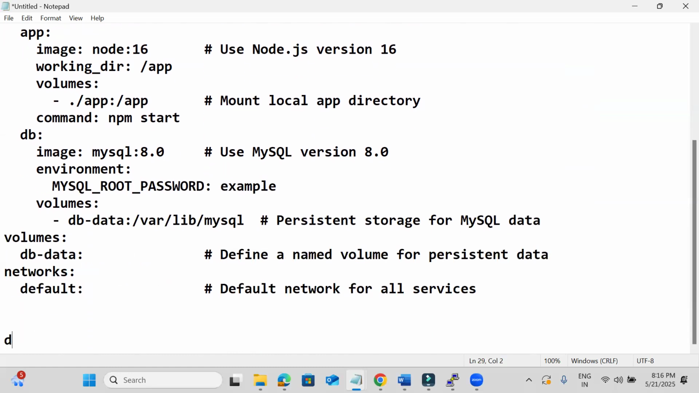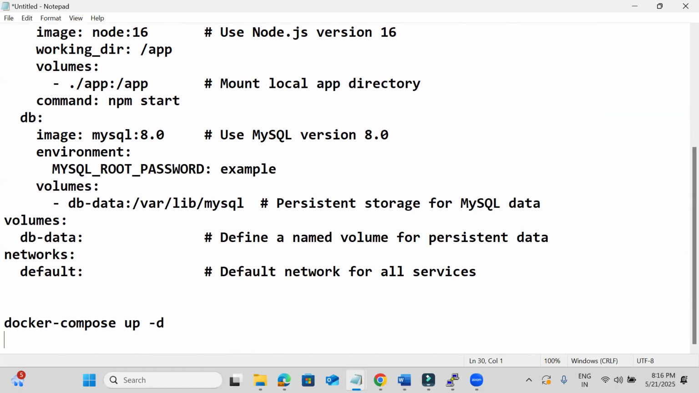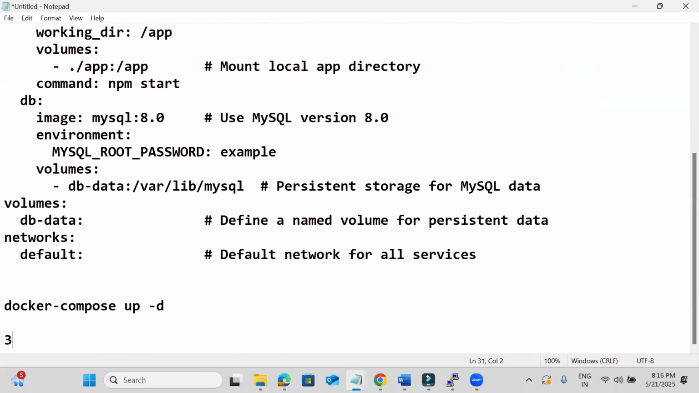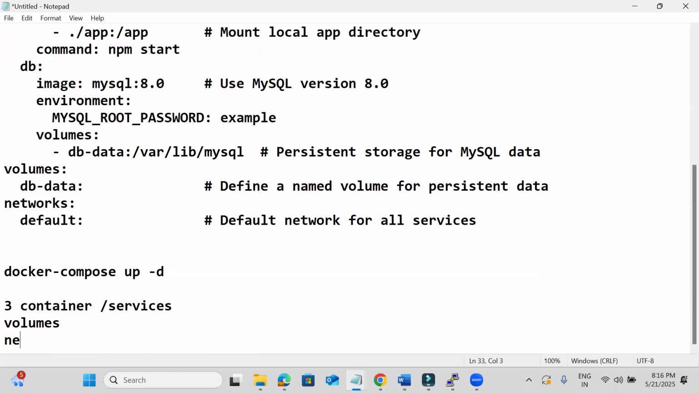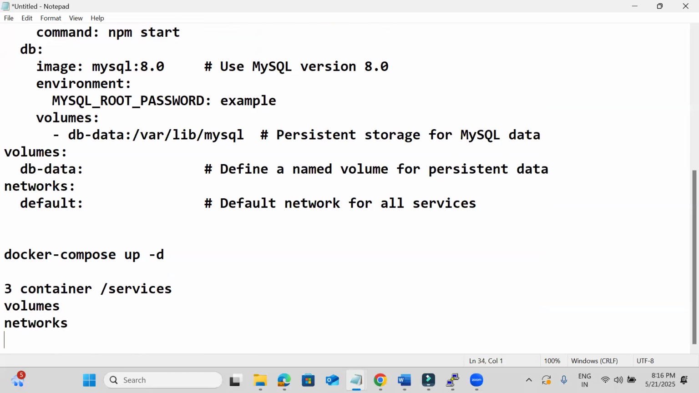If I use the command, what is the command here? docker-compose up -d. If I run this command, almost three containers get created, which we call services, but technically those are containers themselves, in the Docker Swarm environment. Their volumes and networks also get created in a single shot if I use Docker Compose.